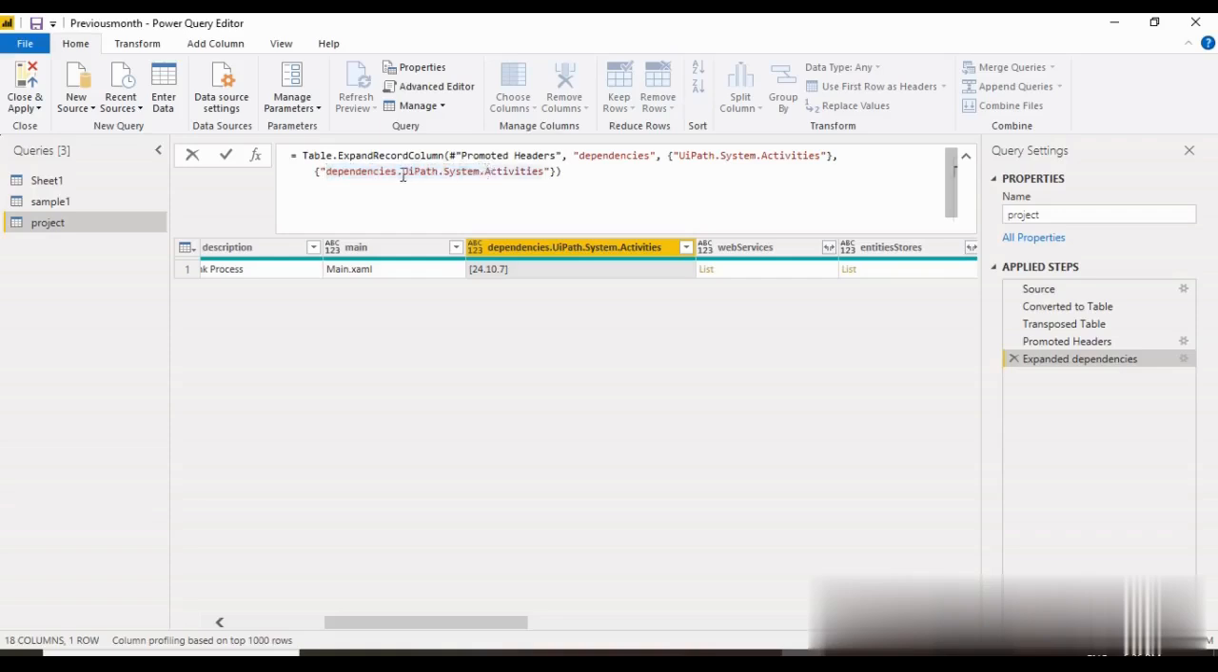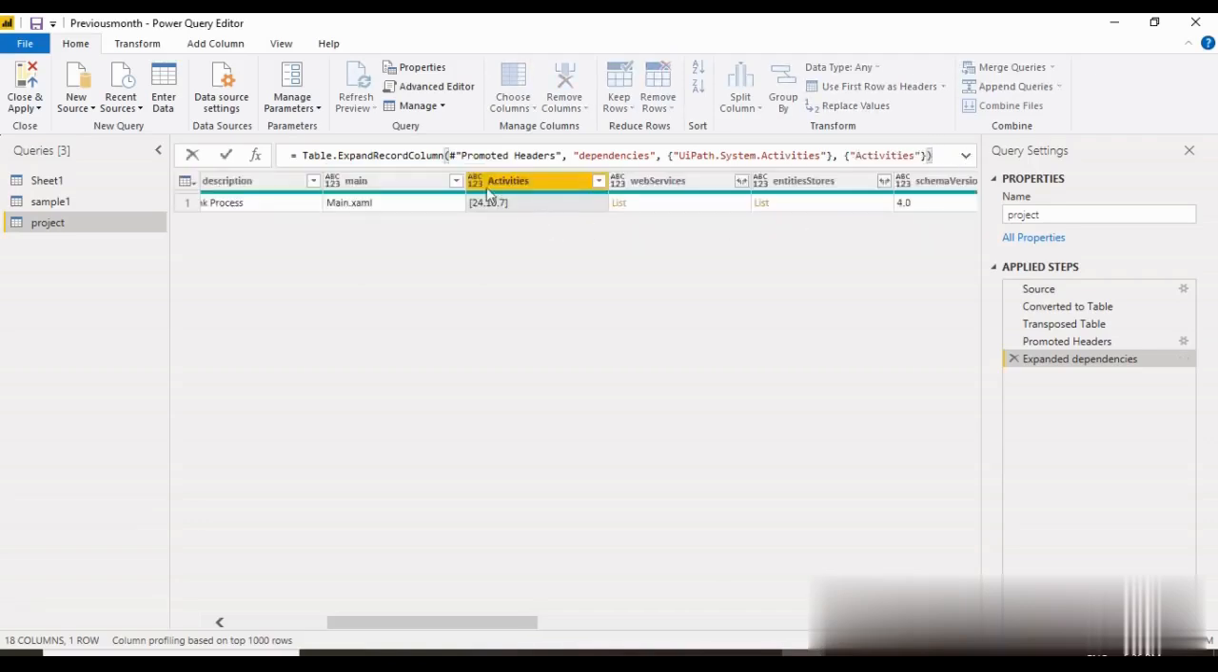I want the name to be only activities. So I remove this thing and consider only activities. See here, my column name is changed. Okay.